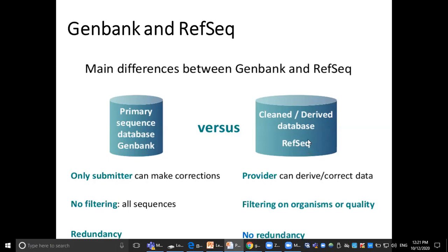In the reference sequence, the provider can derive or correct data, and filtering is done on organisms, and it has very good quality. There's no redundancy available. So if you compare the reference sequence with the primary sequence, the major important difference is the redundancy. There's no redundancy in the reference sequence database.